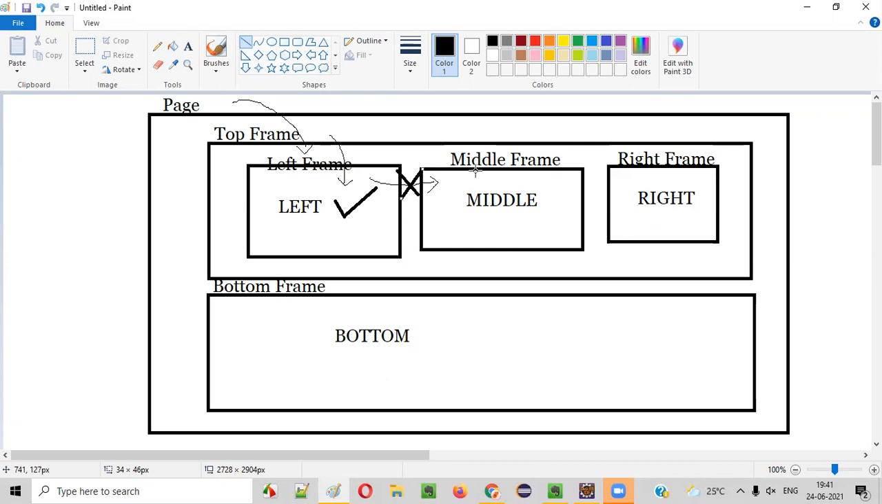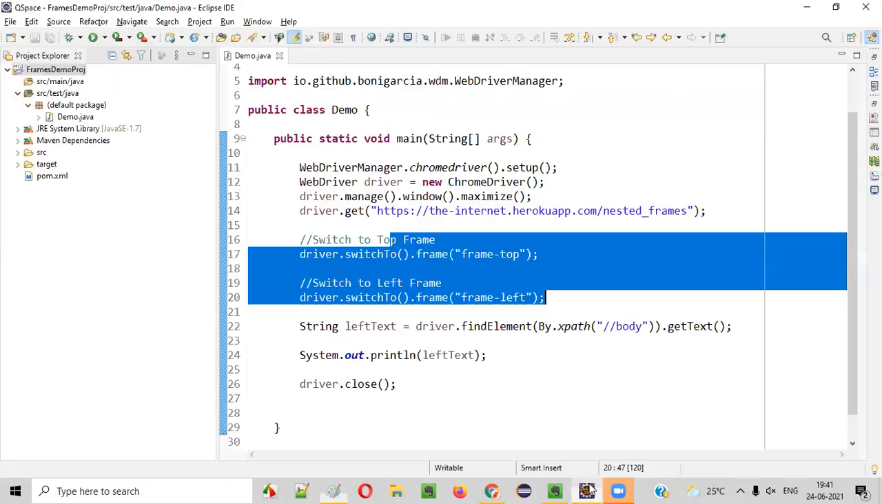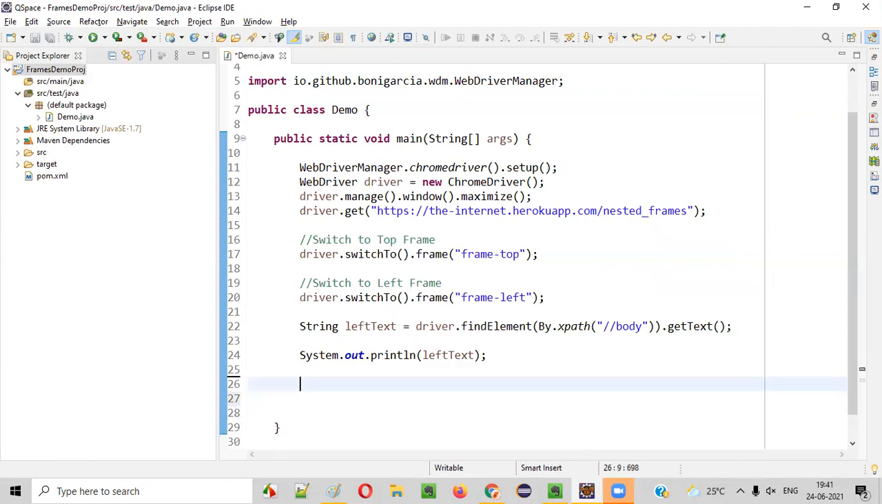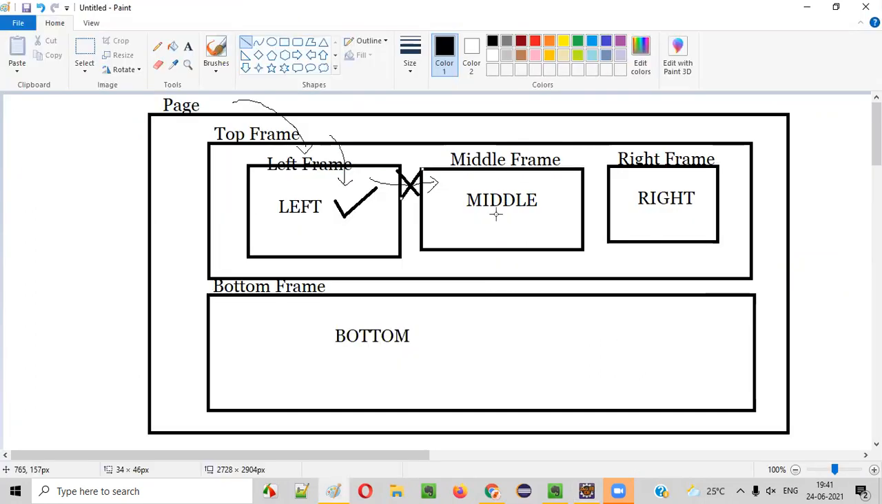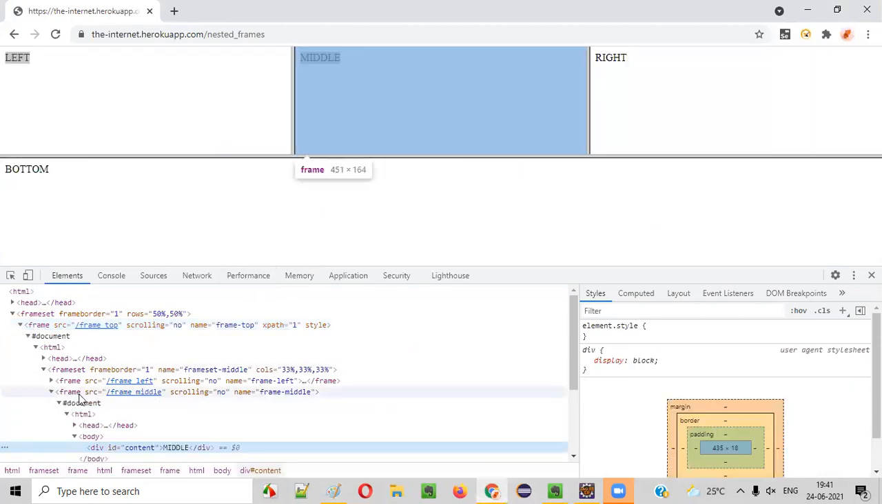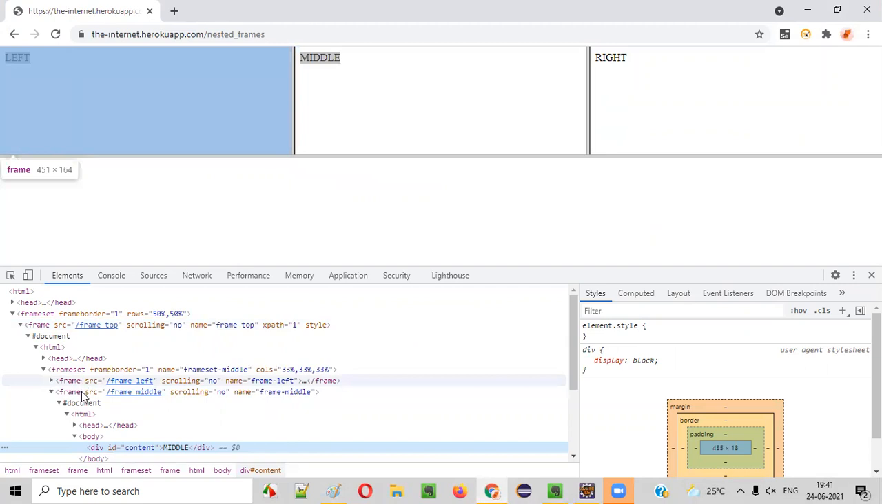Okay. Left frame cannot see the middle frame. If you try to switch, you will get no such frame exception, guys. So here, after you went to the left frame, I'll try to switch to the middle frame. I'll inspect this middle frame. So you see, this is another frame. This is a left frame. This is a middle frame.